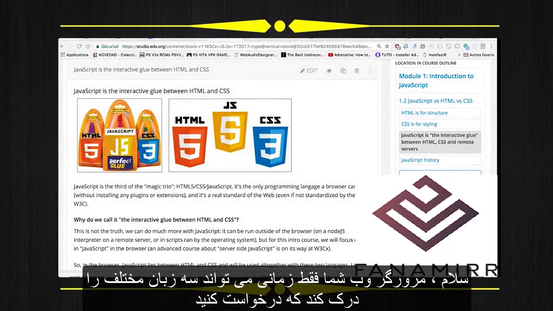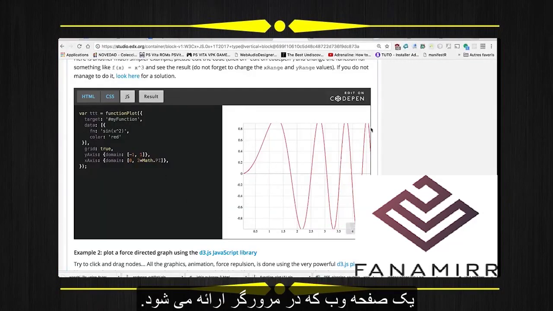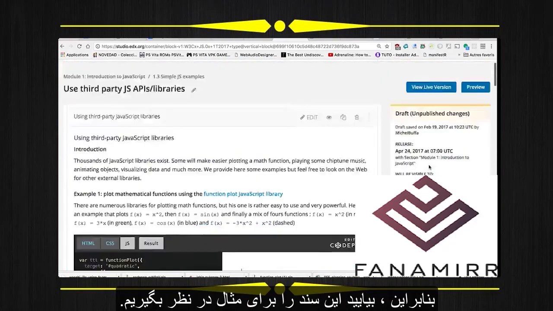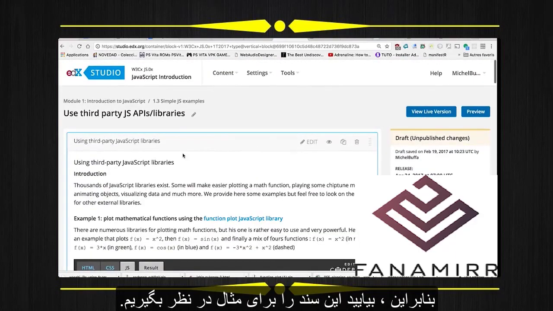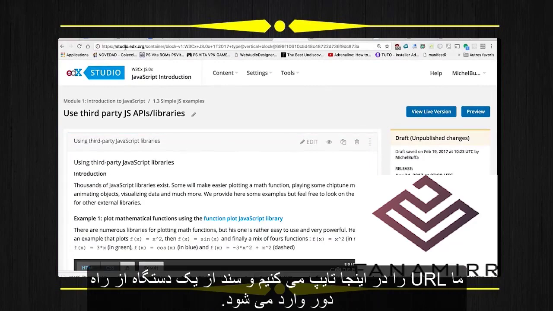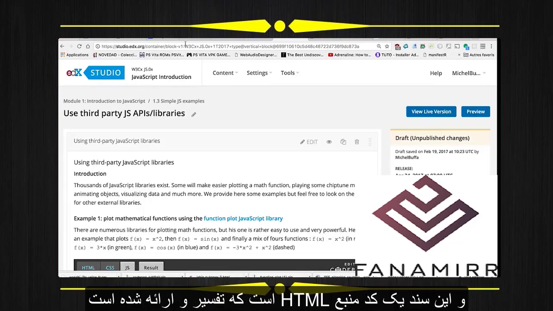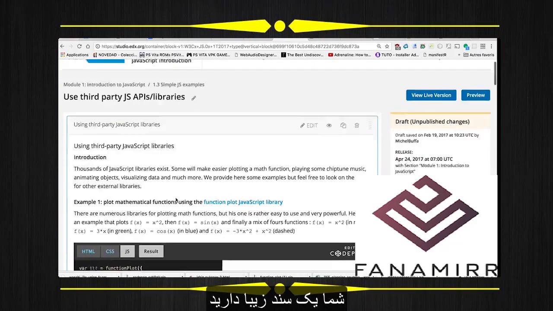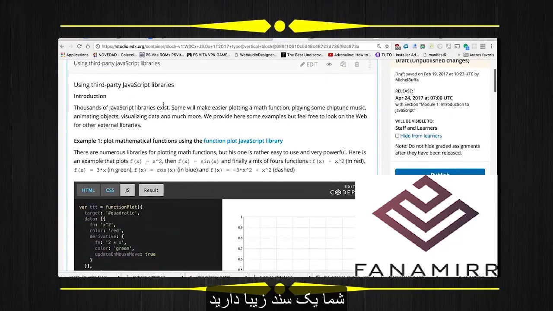Hello. Your web browser can only understand 3 different languages when you ask for a web page to be rendered in the browser. So let's take this document for example. We typed a URL here and the document arrived from a remote machine, and this document is an HTML source code that has been interpreted and rendered to give you a nice looking document.